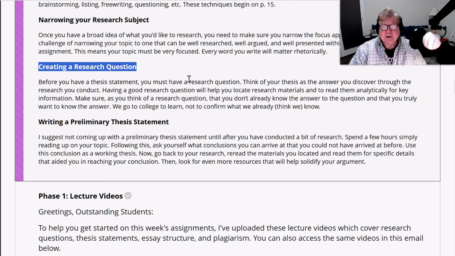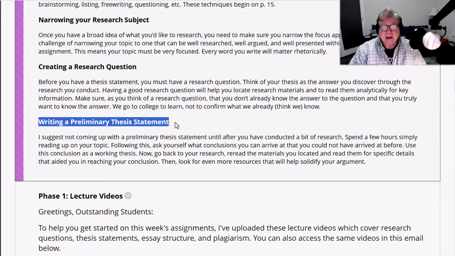And then after you have done some of that research, then you want to take a hand at writing a preliminary thesis statement. Although the preliminary thesis statement is here in this first phase, I really wouldn't want you to worry about that too much, because that thesis statement will likely change as you gather more information about your topic and develop more opinions and insights about it.